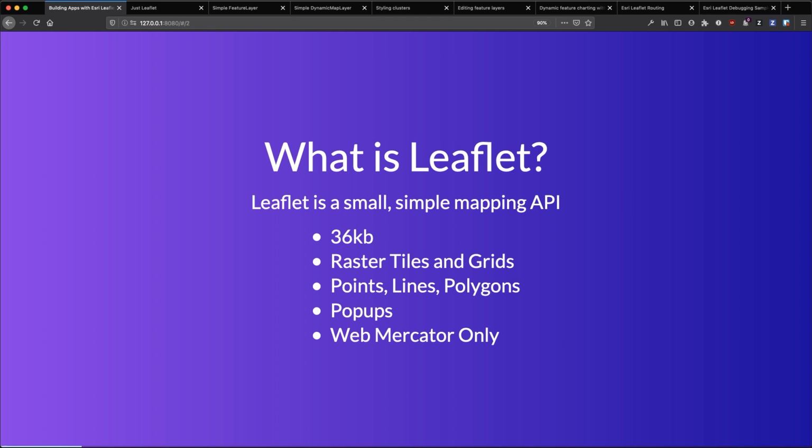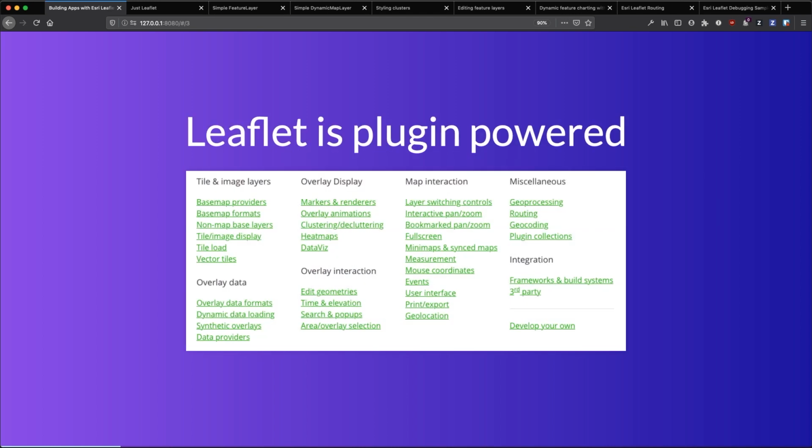And by keeping it Web Mercator only, it's managed to maintain kind of a good hold on open source mapping APIs, particularly since it has such a rich plugin ecosystem. It's designed to be very small at its core, but also be very extended. And you can see there's a huge variety in even just the plugins that are available for it.